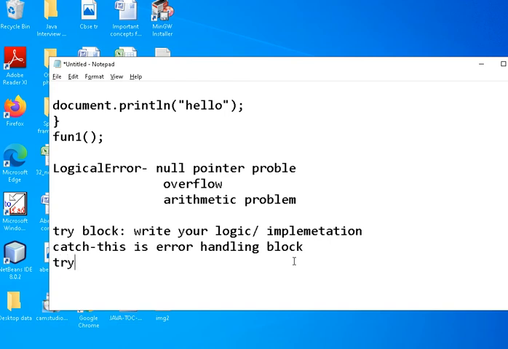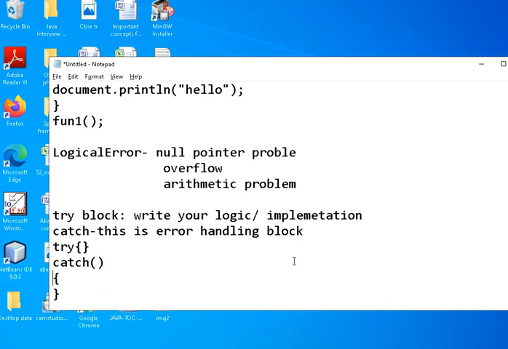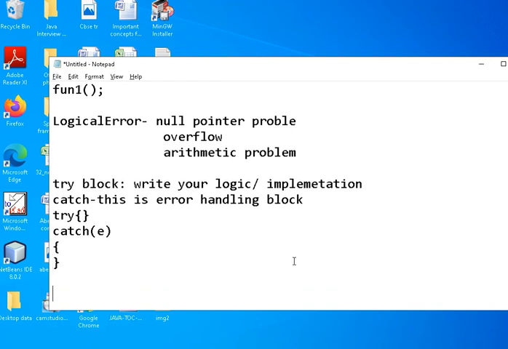So how can you use these try and catch blocks? Simply use try and give the body of the try. After that you use the catch block and give the body of the catch block. You pass a reference, a variable, actually this e, which defines what type of problem occurred in your program. This is the way to use the try and catch block.